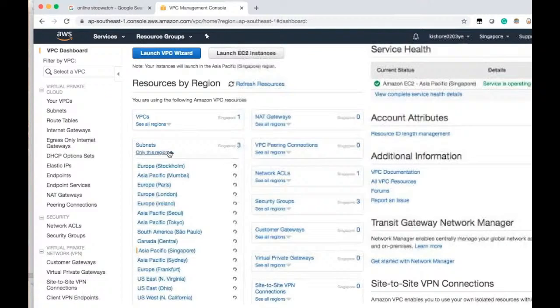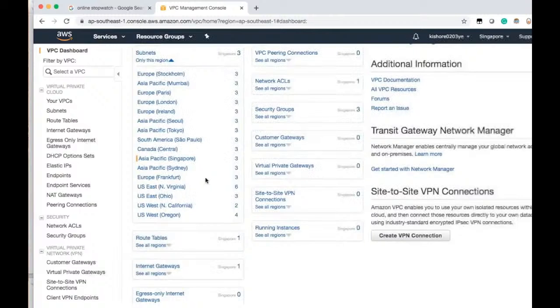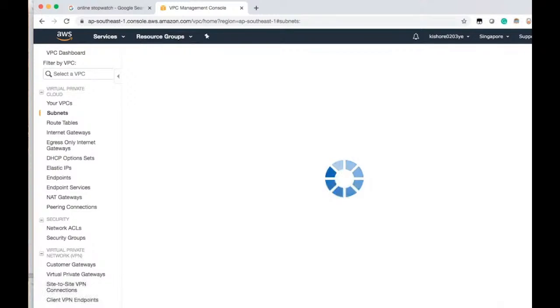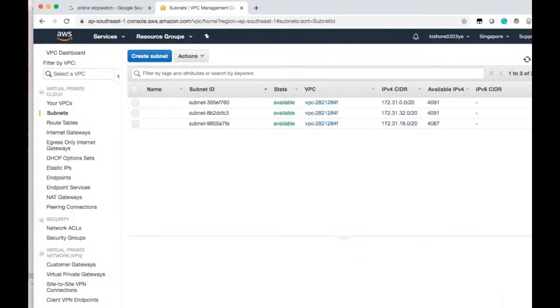See all regions. Okay, so all the subnets that I see here are tagged in this particular location. You have subnets in so many regions. But let me go to the subnet. When I click on subnet, it will take me to the VPC because it will always tag to a VPC, right?